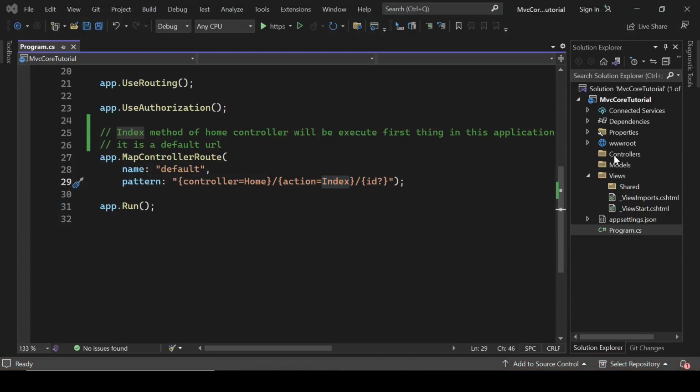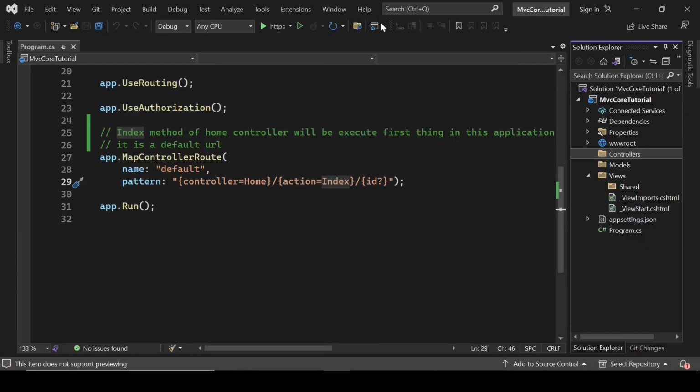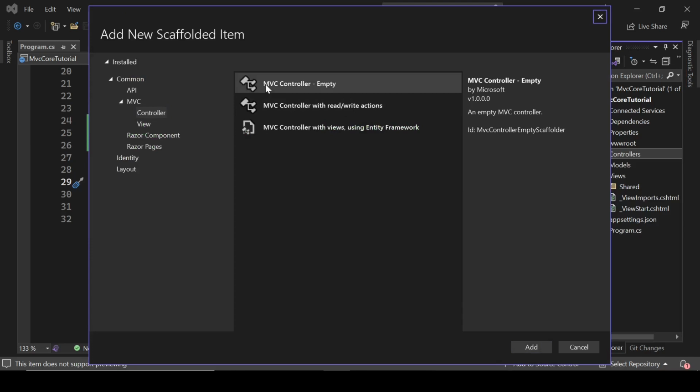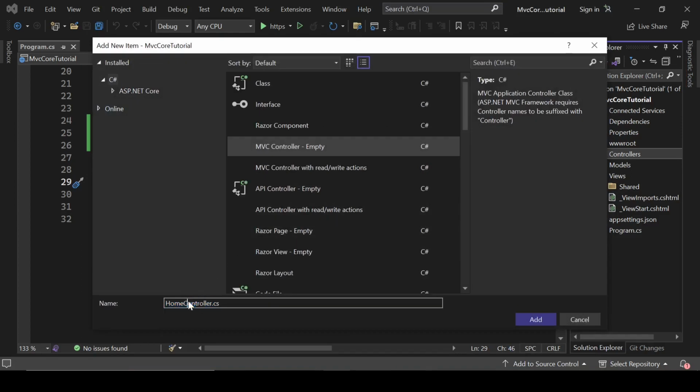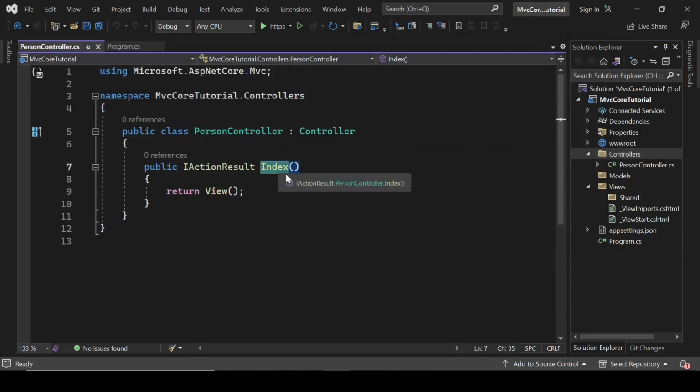Now let's create our own controller. For that, right click here on the Controllers folder, click on Add and then Controller. We will select this MVC Controller Empty. Now let's name it PersonController. Click on the Add button, and here we have created our first controller, which is PersonController, and it has this index method.